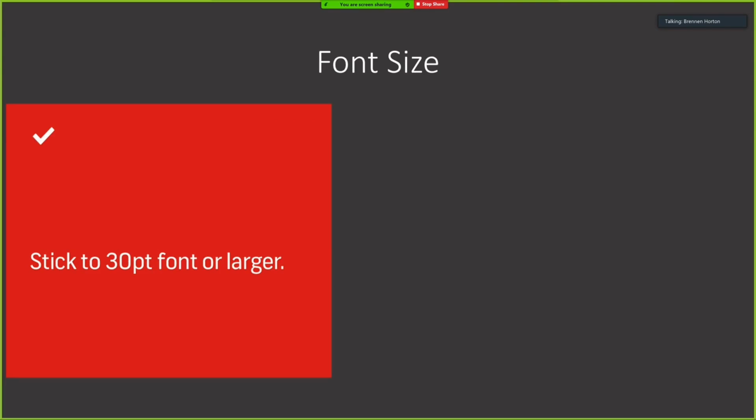Yeah, so the next thing we want to keep in mind is our font size. So in general, you want to stick to a size 30 font or larger. One exception for that is when you want to de-emphasize something. So when you want to de-emphasize something, a general rule might be to keep your font at size 20. You don't want to go any smaller than that, because then it's going to be illegible. You won't be able to read it.